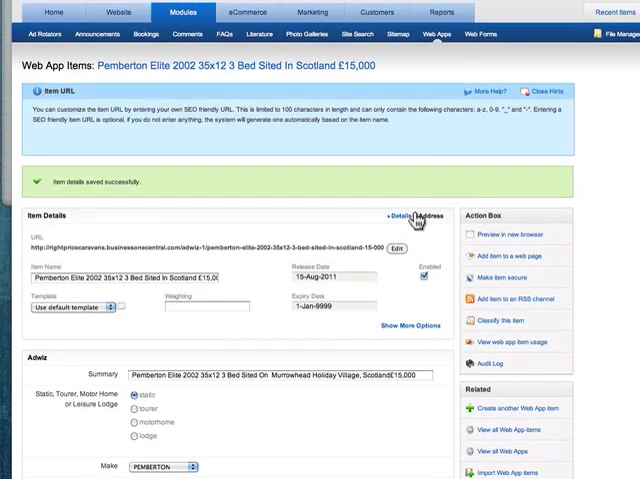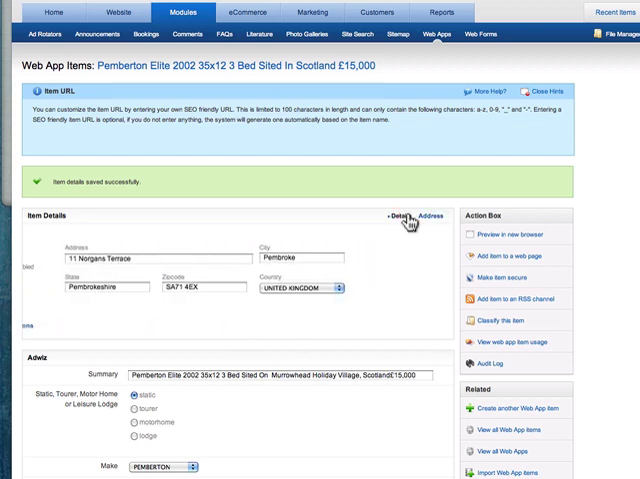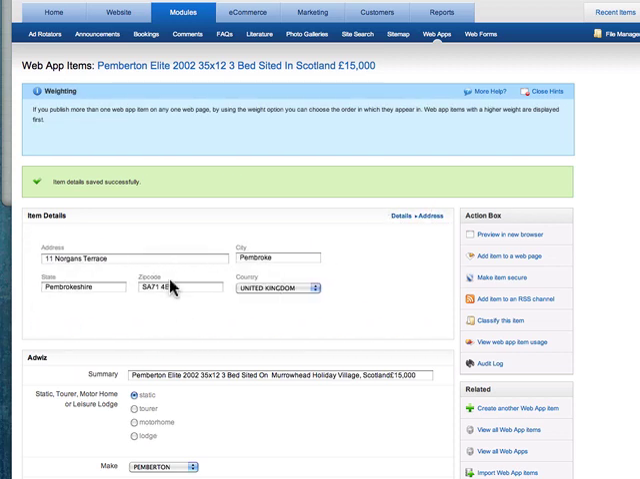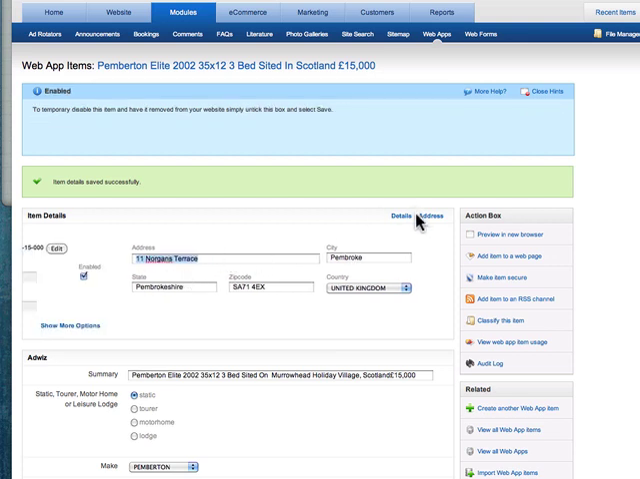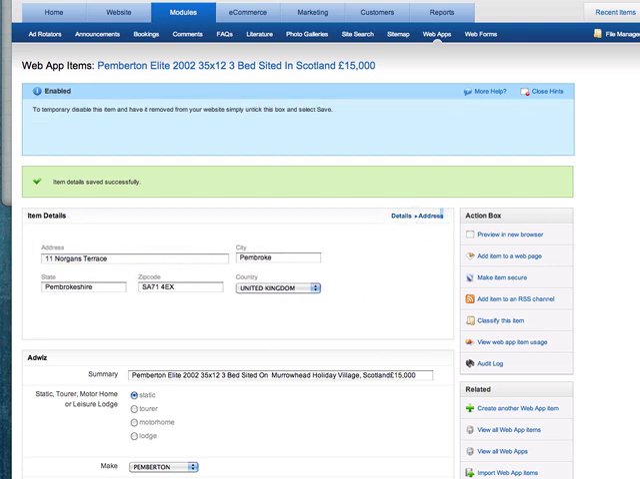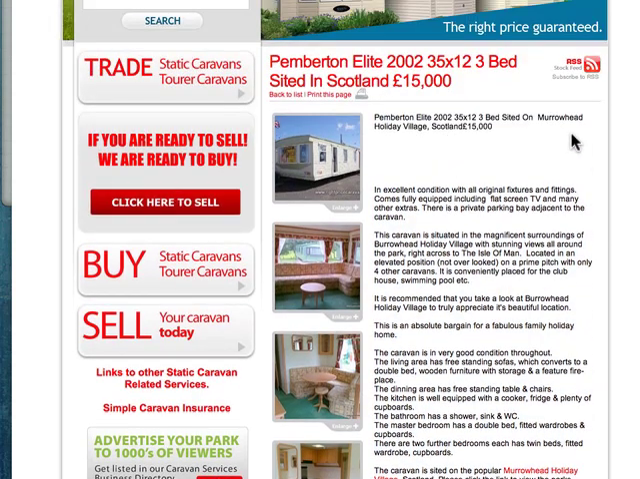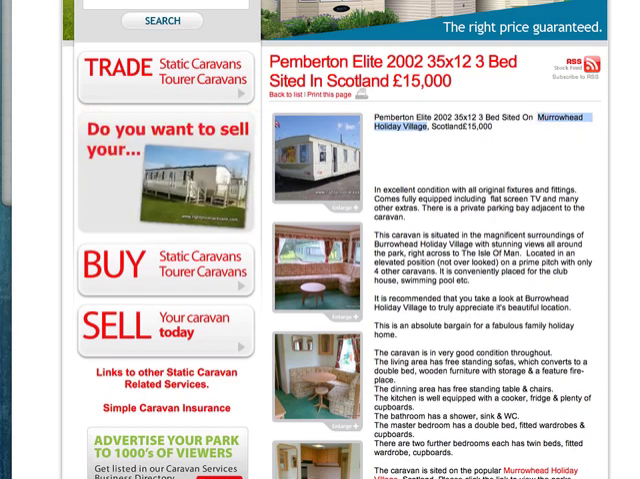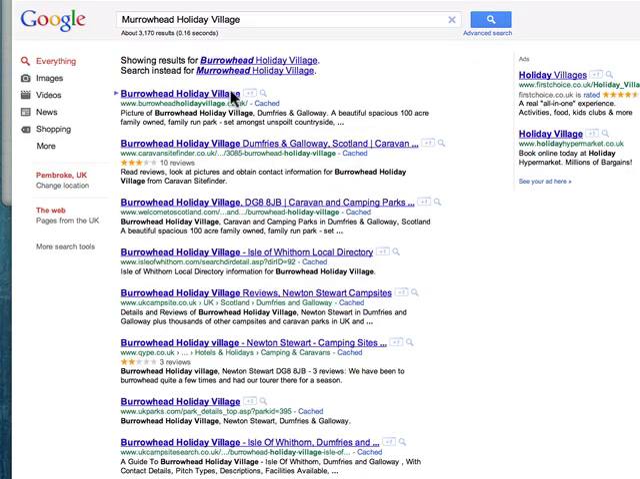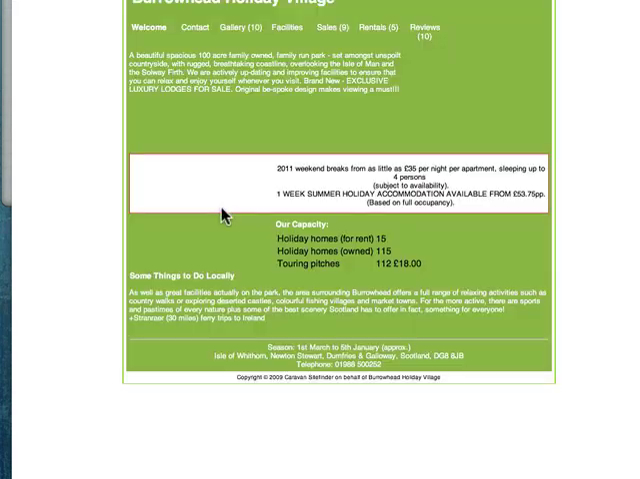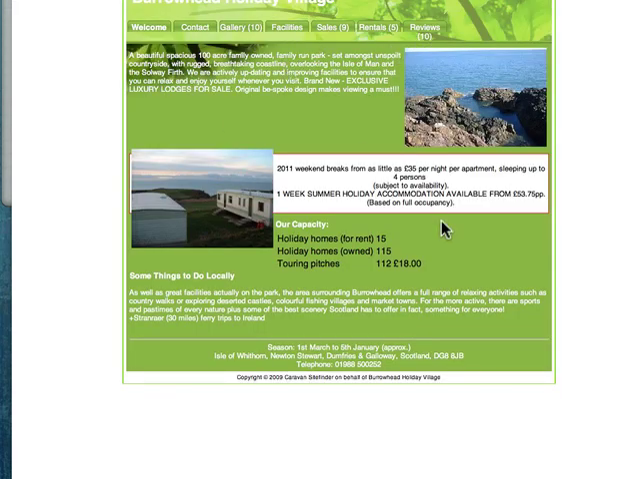Now lastly, we need to put where this item is located. So if I click here, at the moment it's got, I don't know why it's got my details in, but you want to put this where it is. So it's on Murrowhead Holiday Village. If you haven't got the details, you'll have to run a search on them. So here we go. This is it, Burrowhead. I think this is the right one. There you go, Scotland. So if I click, we've got their postcode there.